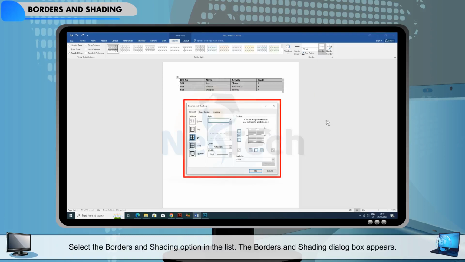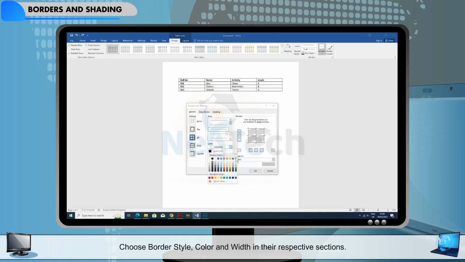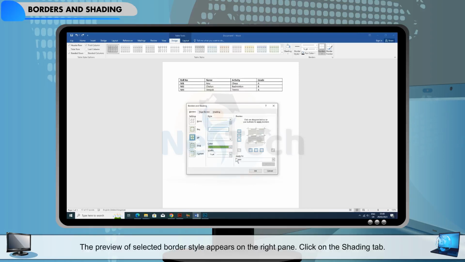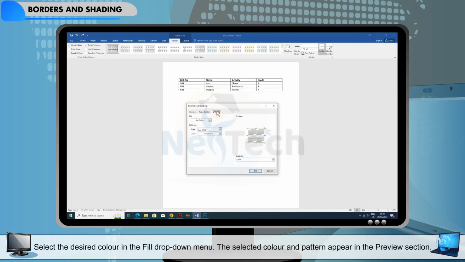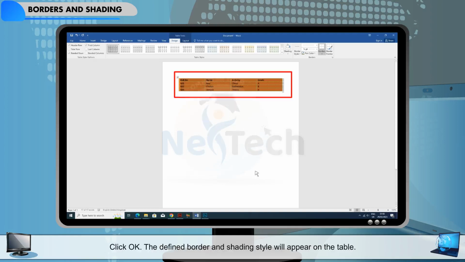The Borders and Shading dialog box appears. The Borders tab is selected by default. In the Settings section, select All option. Choose border style, color, and width in their respective sections. The preview of selected border style appears on the right pane. Click on the Shading tab. Select the desired color in the Fill drop-down menu. The selected color and pattern appear in the preview section. Click OK. The defined border and shading style will appear on the table.